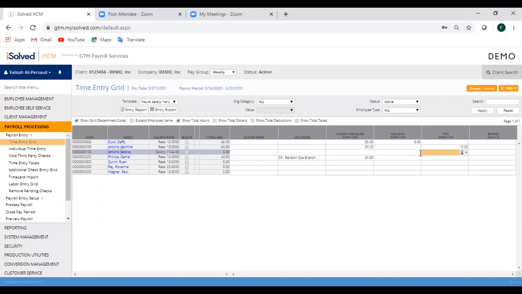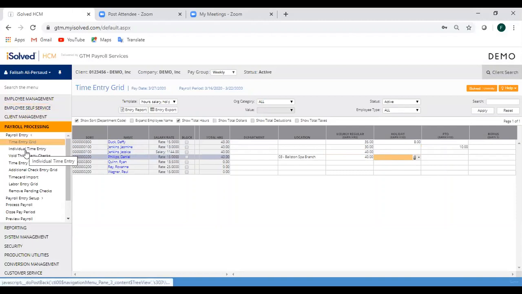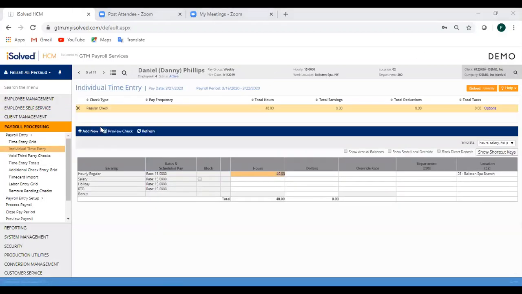Now, Jessica Jenkins, she has a special situation. She's going to get a bonus this payroll. So on top of her 40 hours that I'm going to put in on the entry grid, I need to do an additional check for her, a bonus check. From the time entry grid, I'm going to go to the individual time entry, click here. Now it brings me to her individual check entry. Here is her regular check. I don't want to work with her regular check. I want to do an additional check for her because there's going to be some changes.